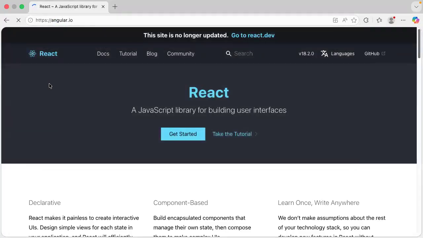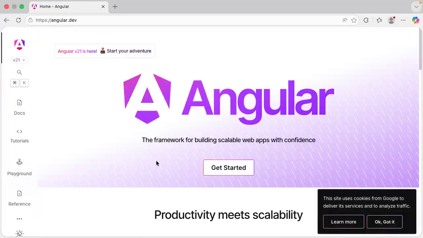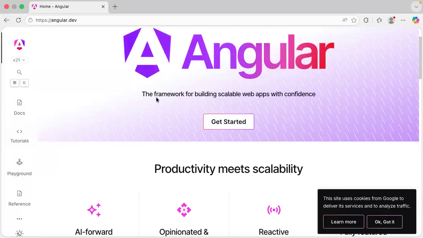This is the official Angular website, and see what they say about Angular: the framework for building web apps. And see, they are not saying UI. They are saying apps. React does not say that we will build apps, because React cannot build apps. Now the question is, then why are companies asking for both? Angular is better, am I right?